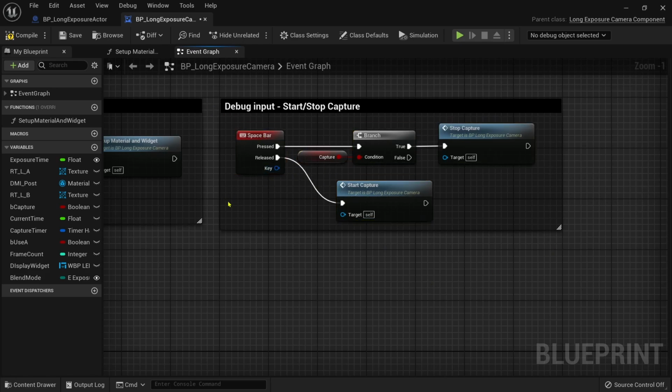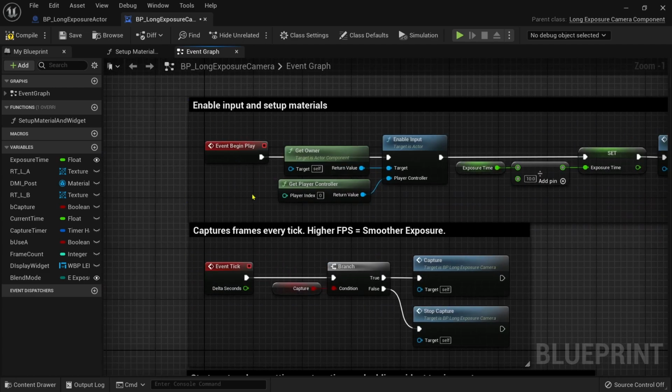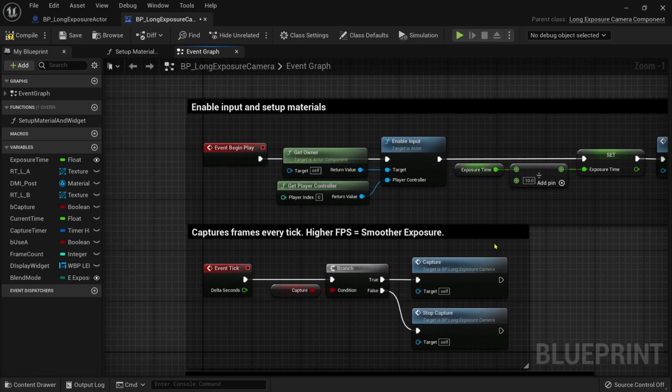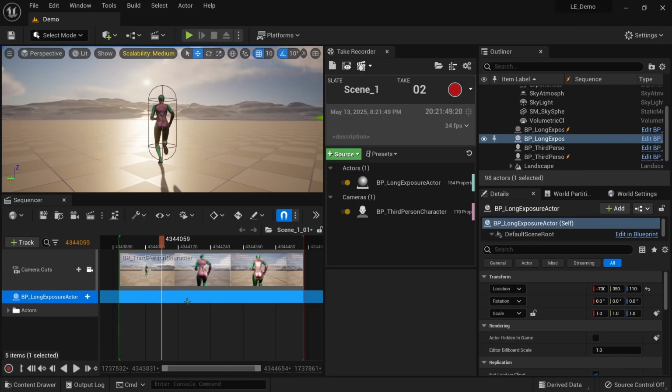But now when we are starting to render the film itself, when we're moving into the offline rendering using sequencer, we'll actually just cut this off and bring the start capture to the Begin Play event. So just connect it here. So when the scene starts rendering, the start capture will be automatically called. Once that's done, you can compile, hit save, and then come to the sequencer.